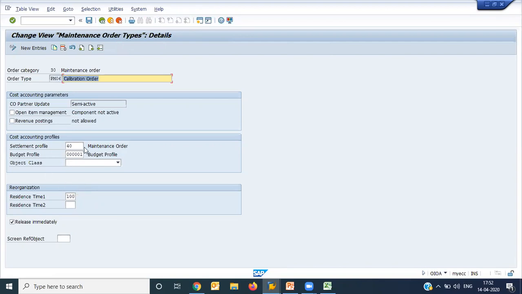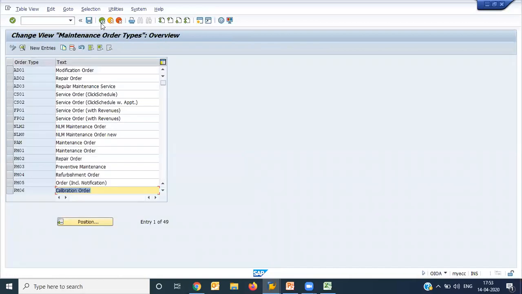Here we have a settlement profile. As you know, whenever you create or perform any sort of maintenance task, you'll be incurring some cost. That cost must be settled to somebody. This part is not that much needed. For any new order creation, you can simply copy any previous order and keep other details as they are. Now this is a calibration order.